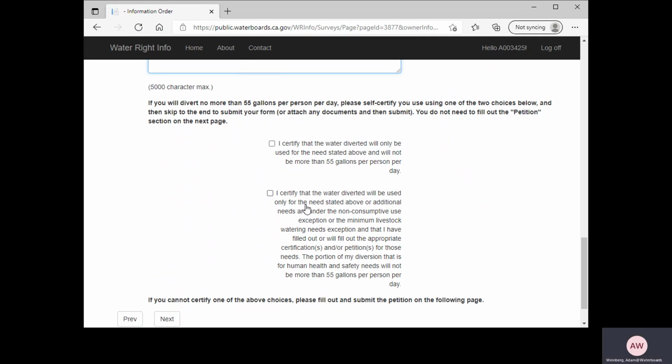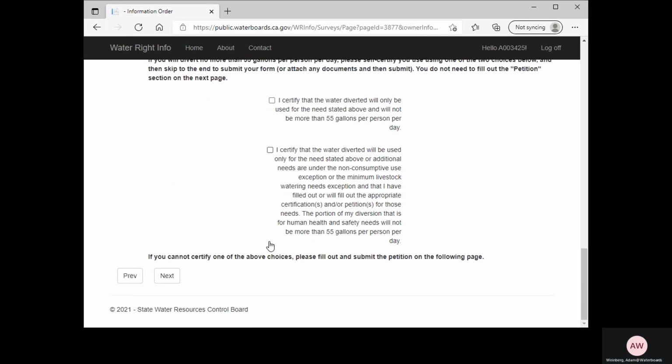If we cannot certify either of these buttons, but we're continuing to divert water for human health and safety needs, that's okay. That means we need to go on to the next page and fill out a petition that will allow us to request additional water. Once you've completed this page, you click Next.